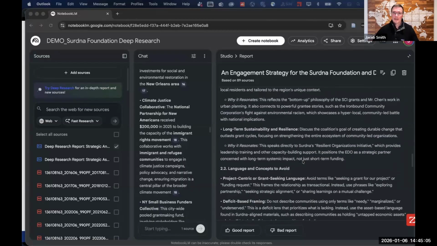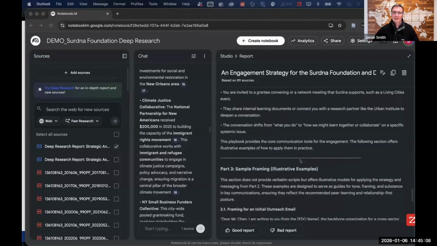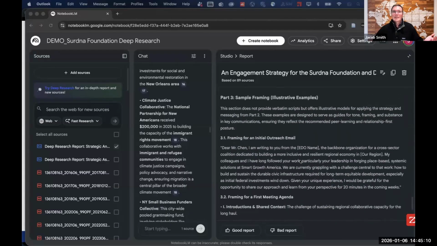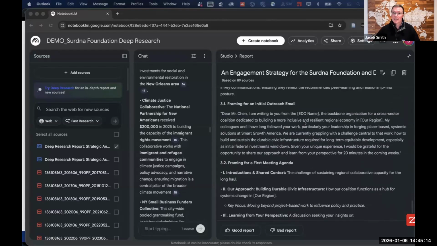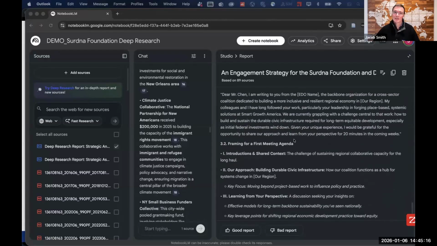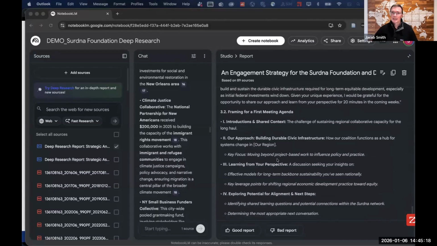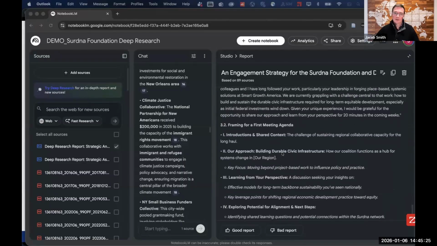It goes all the way through to actually giving some sample framing for how you might reach out to this individual in an introductory message, gives you a first meeting agenda that you might put forth if you do end up engaging with the individual.